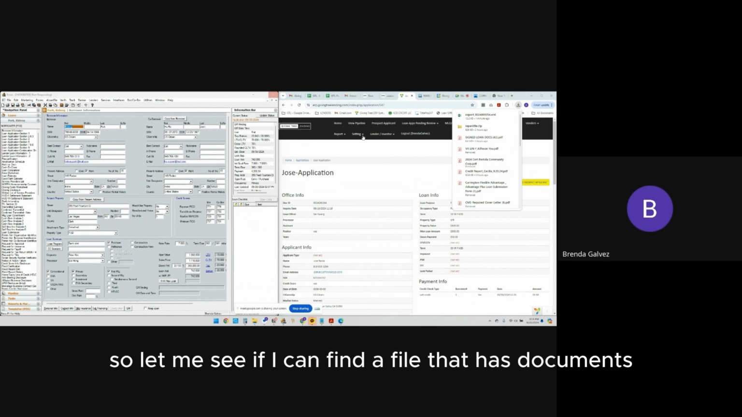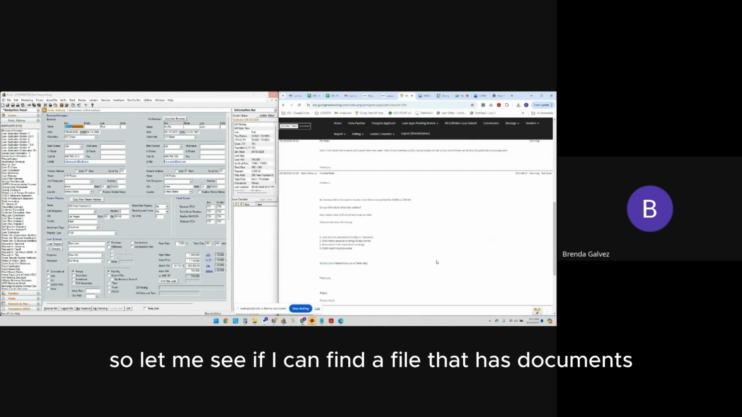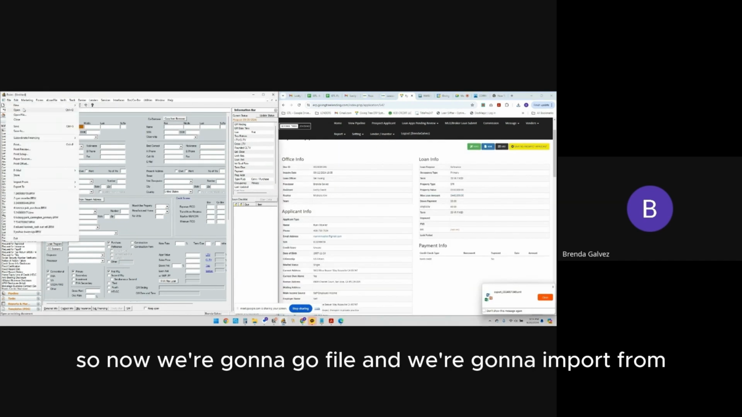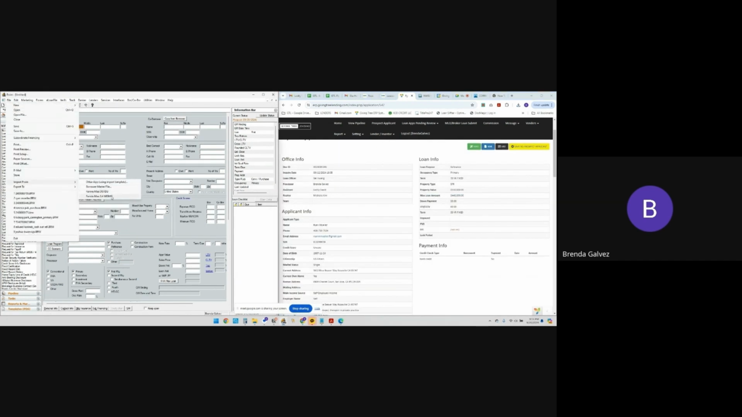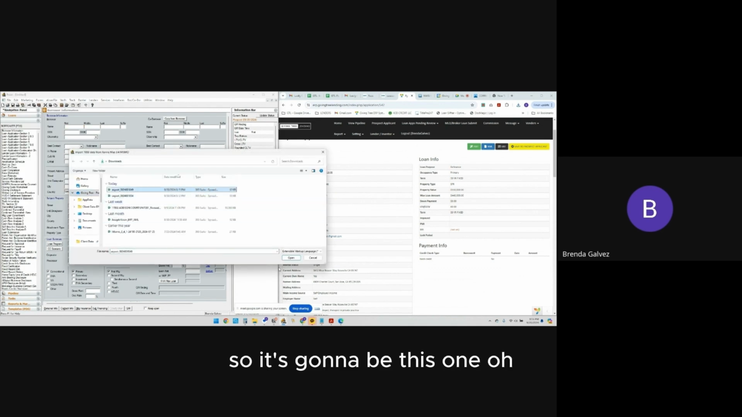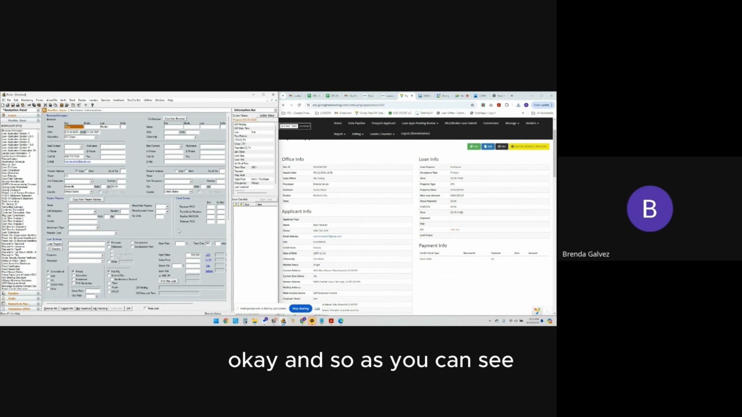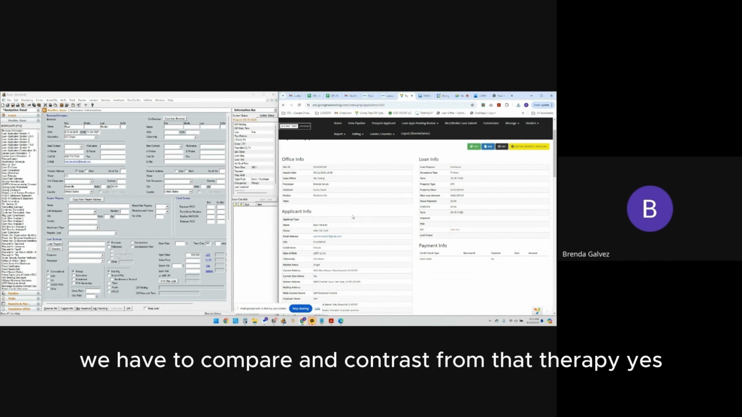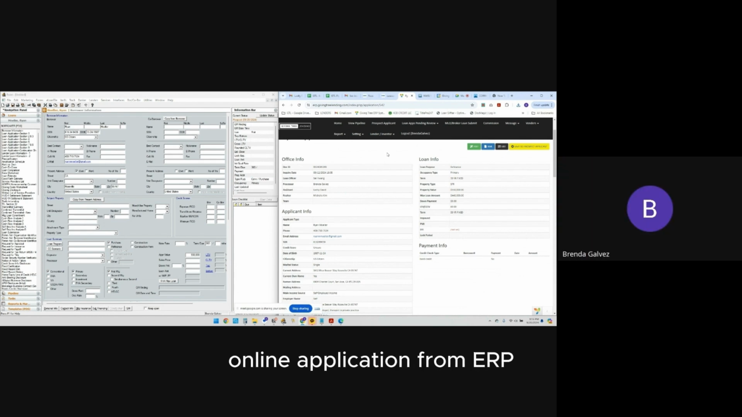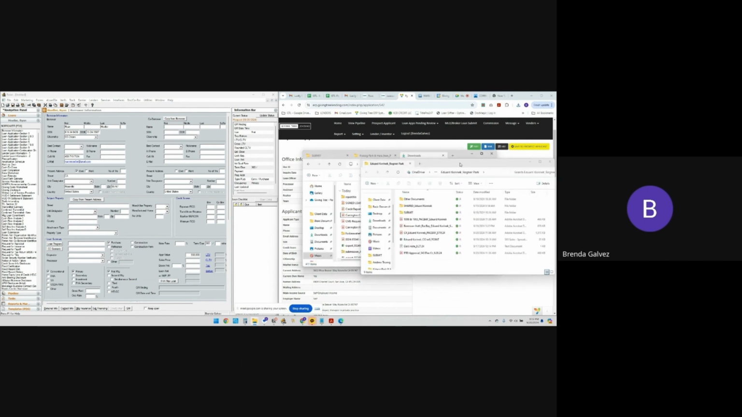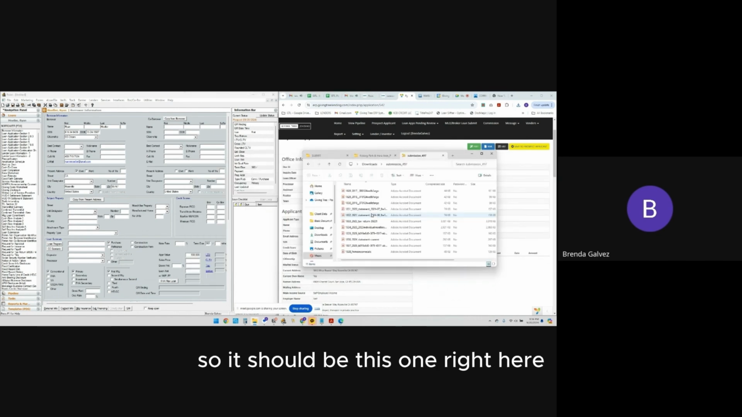So let me see if I can find a file that has documents. Oh, I clicked on the wrong one. So now we're going to go File, and we're going to import from, and we're going to put 3.4 MISMO. Now we're going to find the file we just downloaded. So it's going to be this one. As you can see, some information is already going to be updated. Some information we have to compare and contrast from the ERP, the online application from ERP, or from the documents that we just downloaded from them. So it should be this one right here.